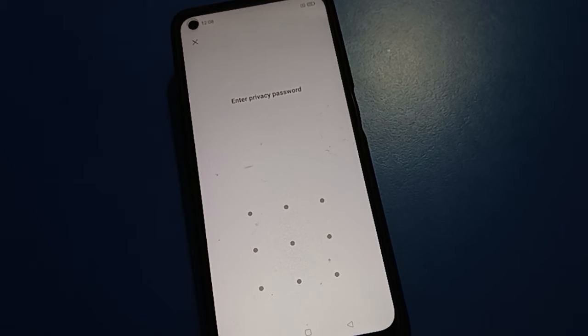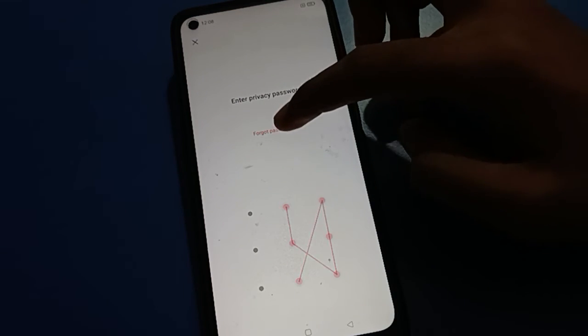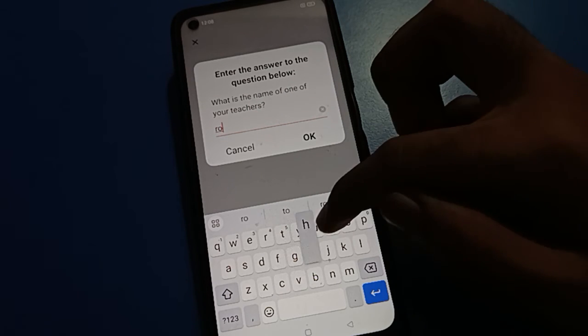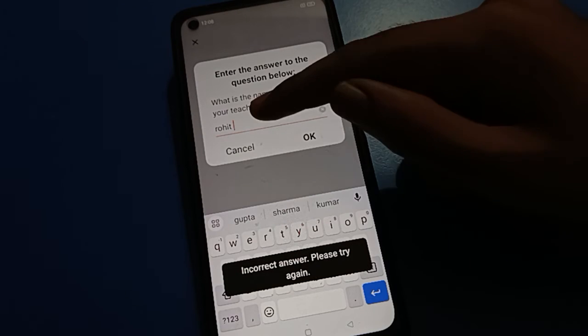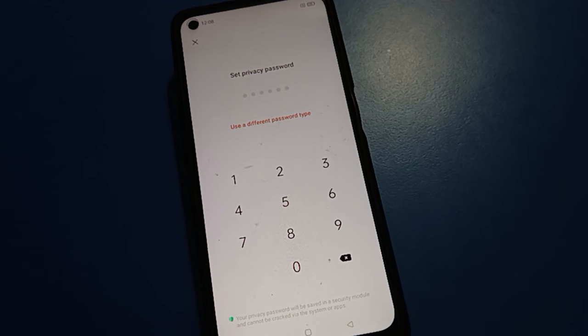And friends, if you remember your security question answer, you want to restore your app lock data and you want to use your app lock setting without a factory reset, click here the forgot option, reset option, enter the security question answer. You can unlock your app lock setting with the security question answer. Then click okay, and the app lock password will be unlocked, the app lock password will be forgotten.